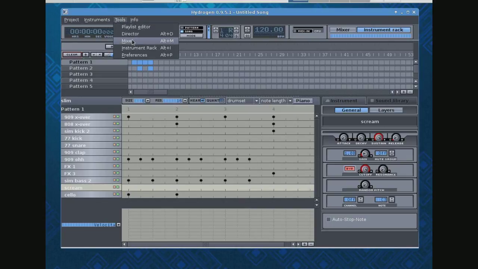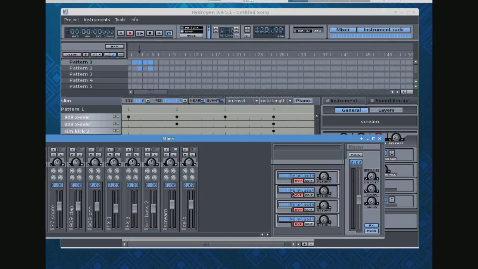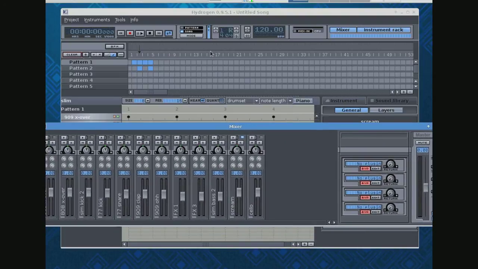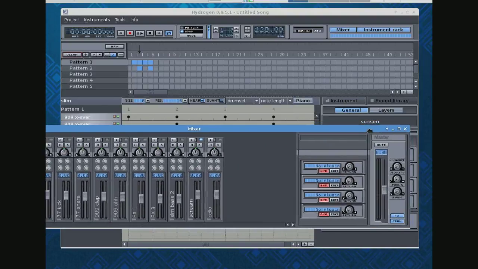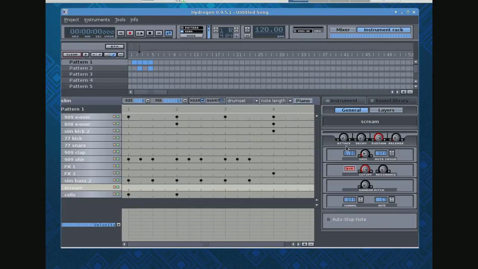I probably ought to show you. There is a mixer, and you can add different effects and plugins to this thing. But you've seen enough to keep you busy for hours and hours. So we'll end this here, and I hope this is going to be as much fun for you and yours as it has been for mine.